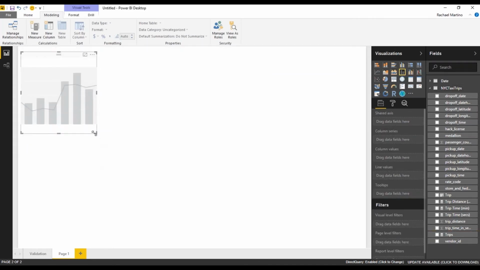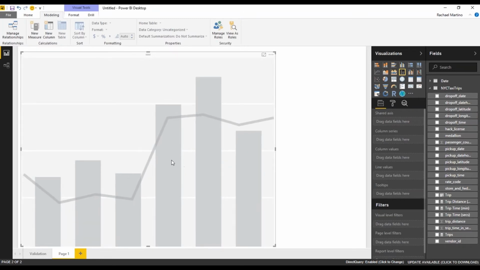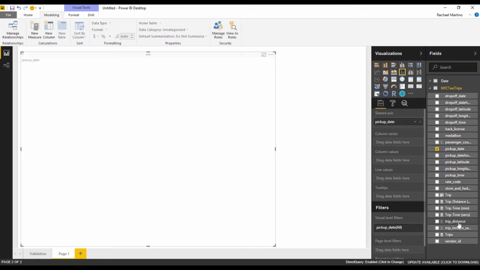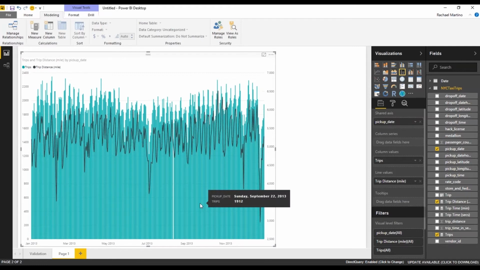and I'm actually going to use the clustered column and line graph. So I just click on it to put the visualization on the page, and let's drag over the pickup date as our axis, and let's get the column value to be the number of trips, and let's get our trip distance in miles as a line value. So we've pretty quickly placed those values on the graph, and we can see that we have some bars and some lines, but it's actually very jumbled.